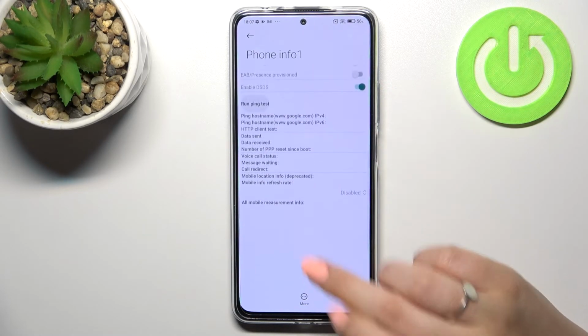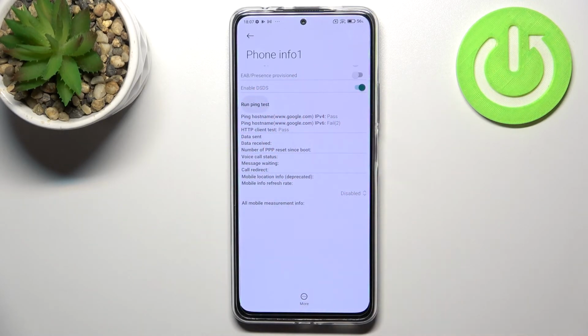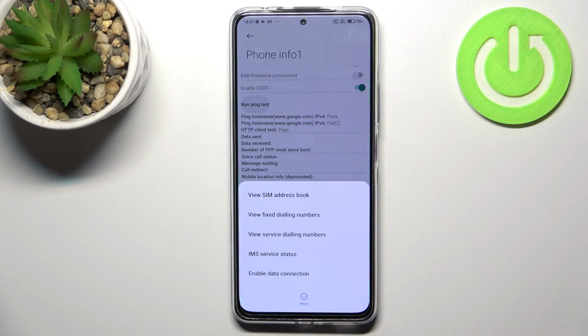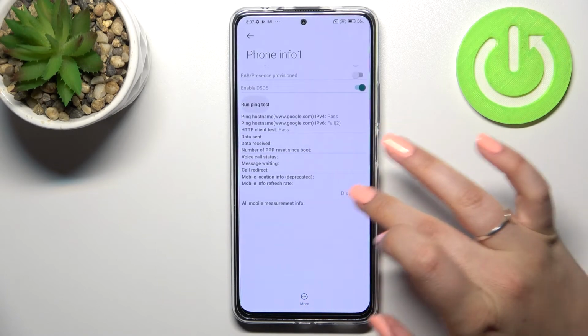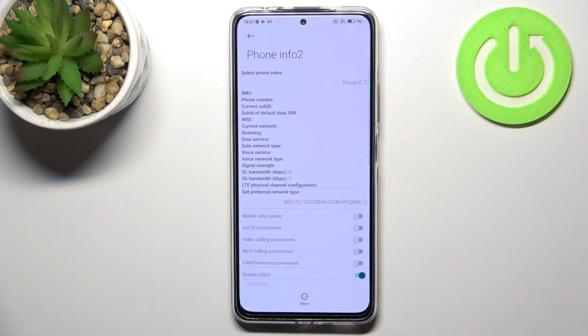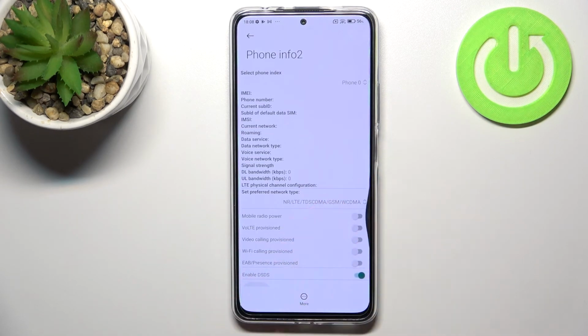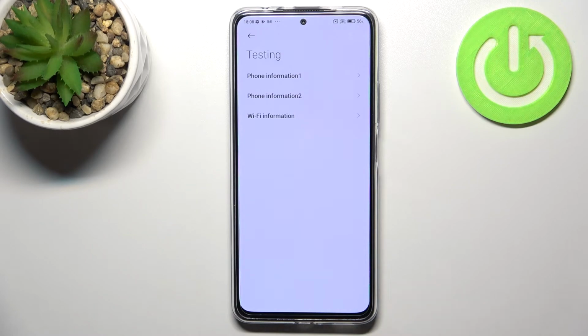You can scroll down here, and here you can run ping tests also. As you can see here, you've got the results, and after tapping on more, you can, for example, also enable data connection or view service dialing numbers. Let's get back and let me show you the Wi-Fi info, because in the second information we've got the same section, but of course connected with the other SIM slot.